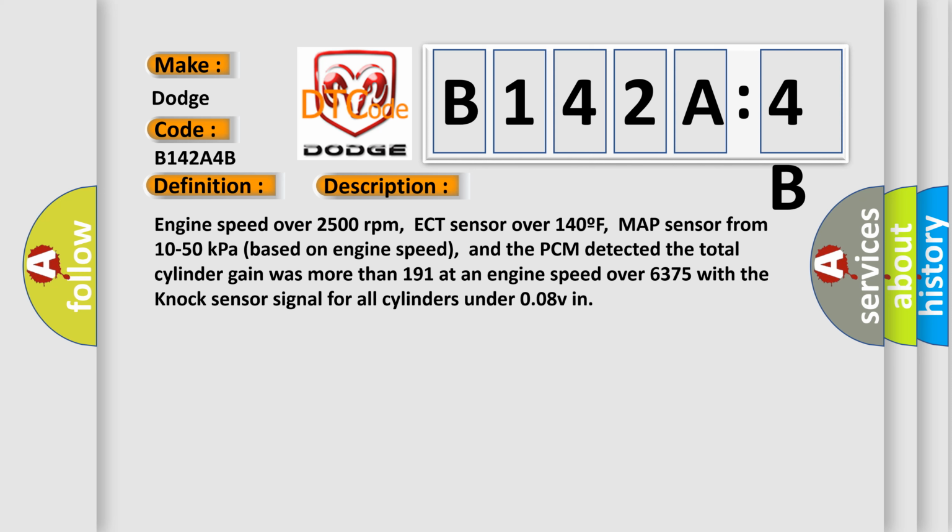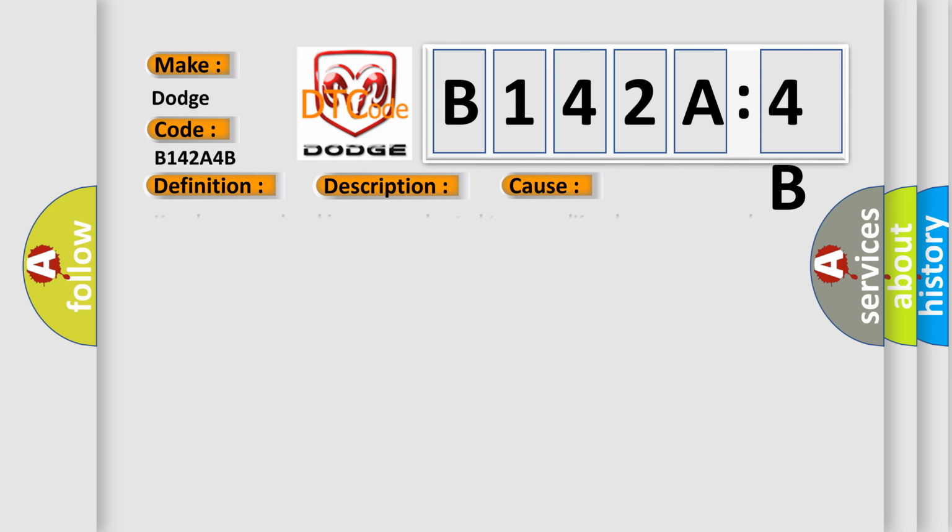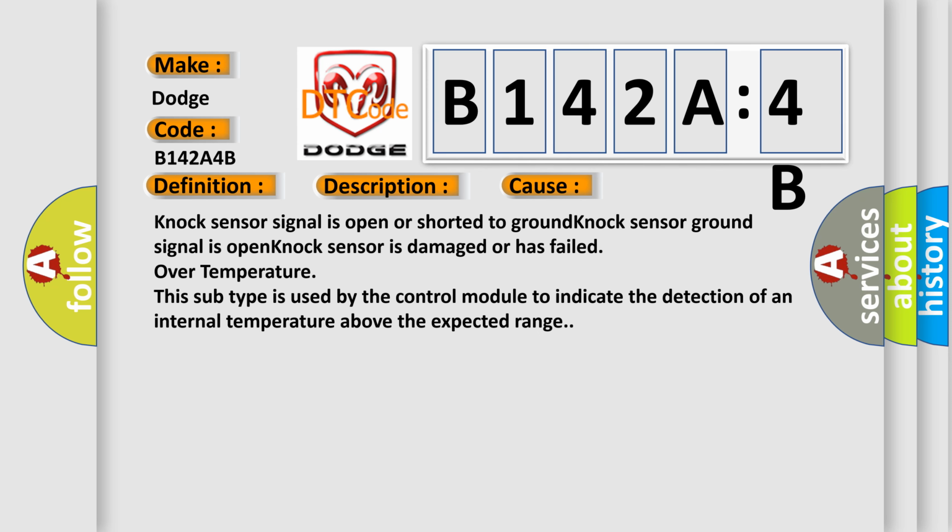This diagnostic error occurs most often in these cases. Knock sensor signal is open or shorted to ground. Knock sensor ground signal is open. Knock sensor is damaged or has failed over temperature. This subtype is used by the control module to indicate the detection of an internal temperature above the expected range.